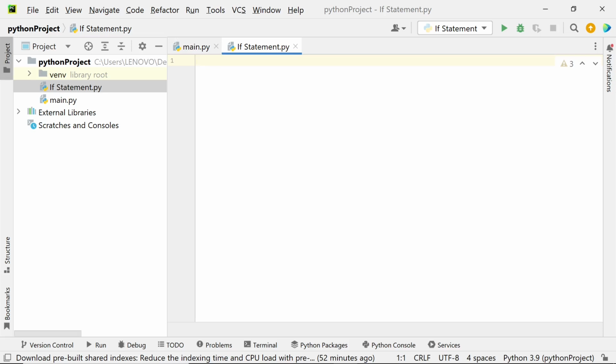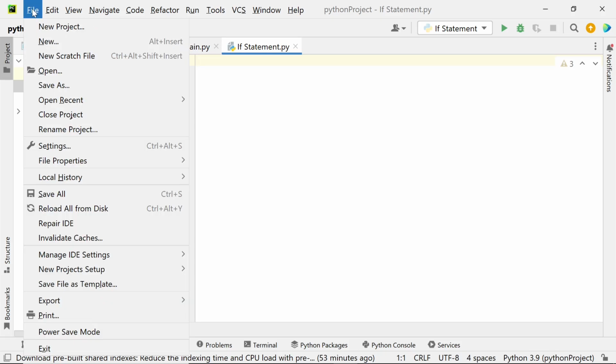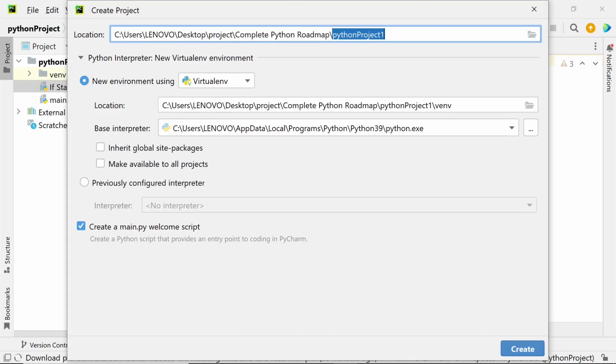So if it's your first time using PyCharm to make your project, all you have to do is first create your project. Go to File, then New Project. And here is one of the most important things to do: you're going to specify the location wherein you store your notebook.